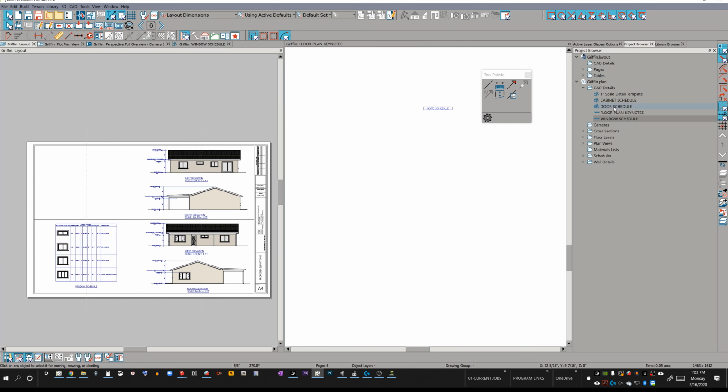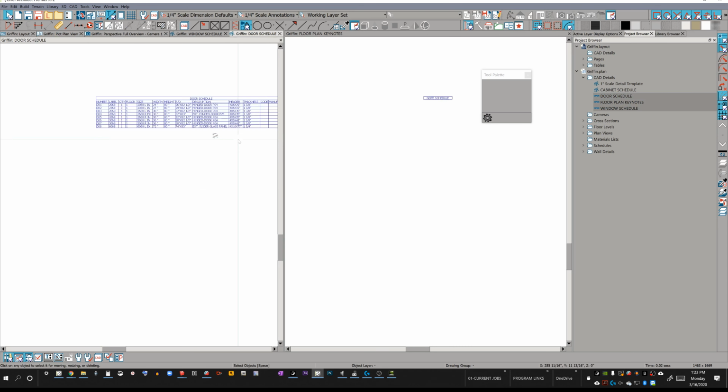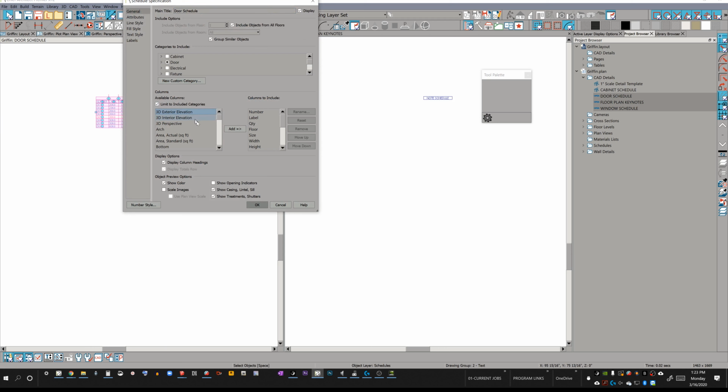And let's get back over to our project view, door schedule. Let's see your door schedule on your PDF, example PDF. Still got the same thing, so we're going to open this up. 3D exterior elevation, add number is there. Let's move this up and start from the beginning again, or the back. So we do not have comments.